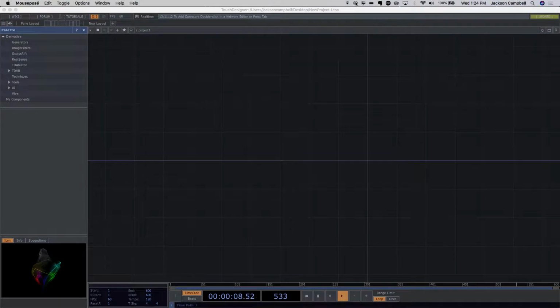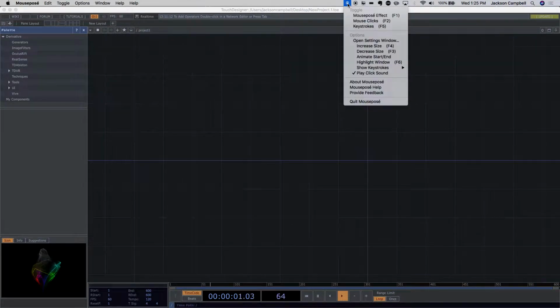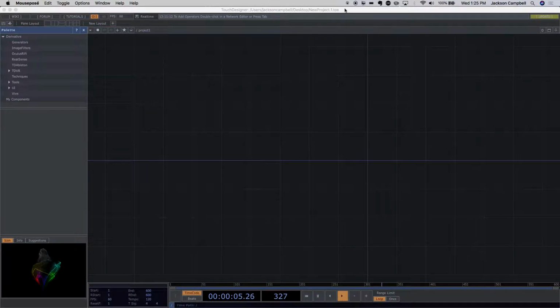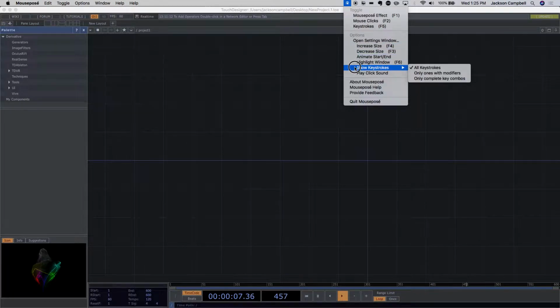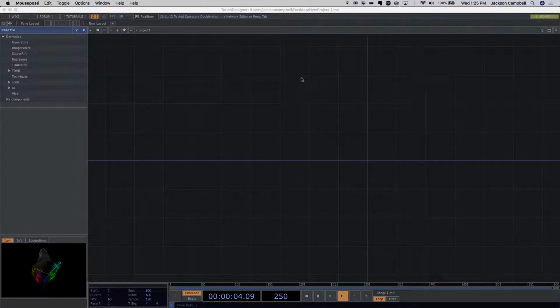So you can see my keystrokes. Play click sound, turn that off. That ended up in the first recording and it was driving me crazy. All right. And now I just need to load my notes over here.